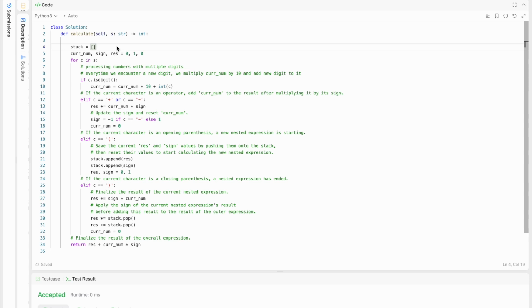We first initialize an empty stack. Set current number to 0, sign to 1, result to 0. For character in string, if we see numbers with multiple digits, every time we encounter a new digit, we multiply current number by 10 and add a new digit to it. If character is digit, current number equals current num times 10 plus integer character. If the current character is an operator, plus sign or minus sign, then we add current number to the result after multiplying it by its sign. Result plus equals current num times sign.